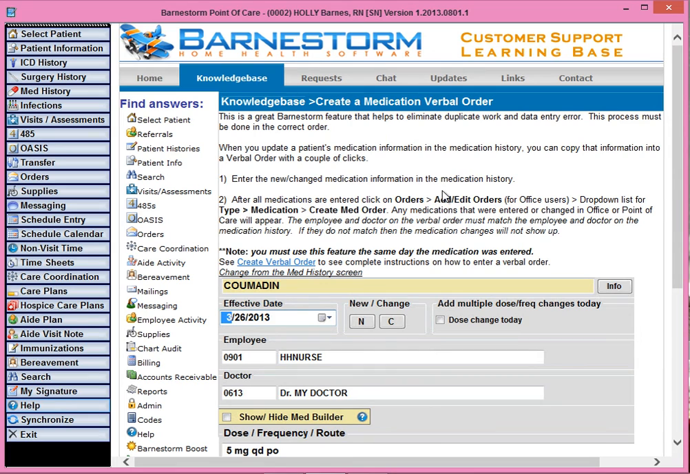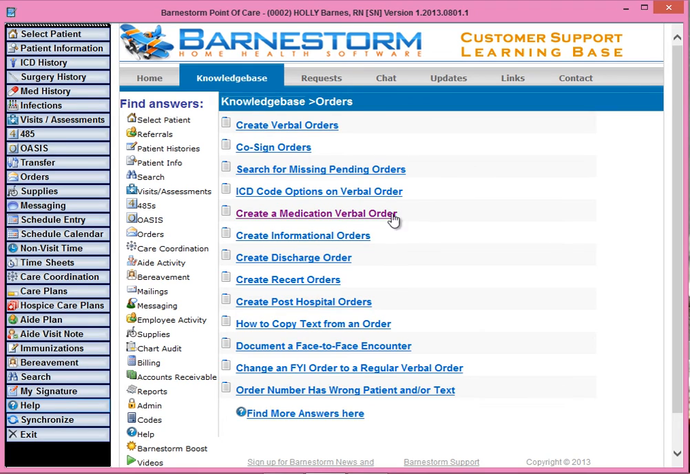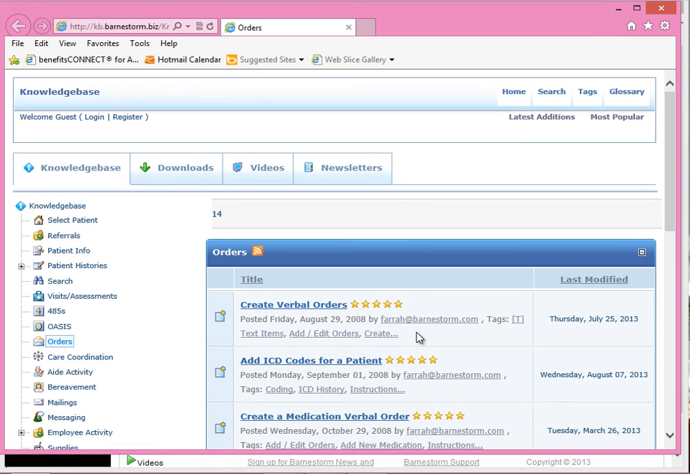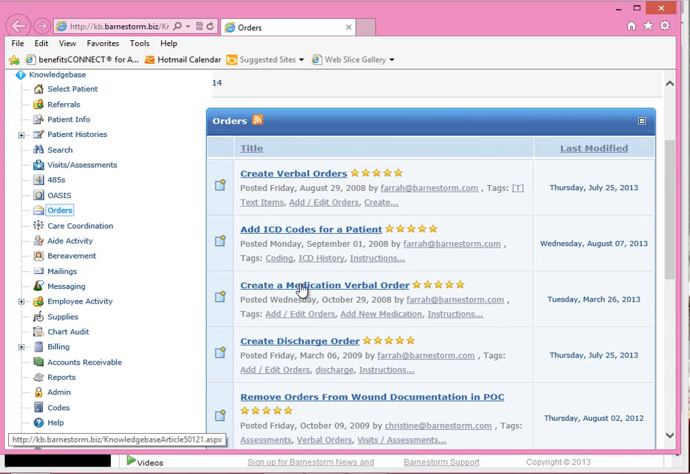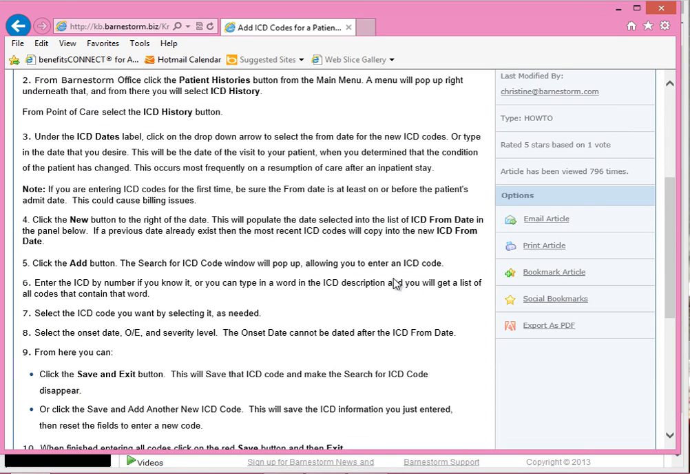and when you're done reviewing the instructions, right-click and click on Back, and this will bring you back to your main list. If you do not see the articles you want, click on Find More Answers here, and you will see more articles on this topic. If you click an article here on our knowledge base site, you have options on the right side. You can email the article, print the article, bookmark the article, and you can export the article as a PDF, which will save on your computer.